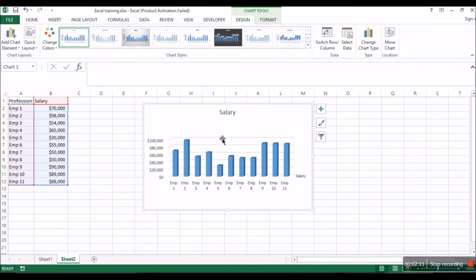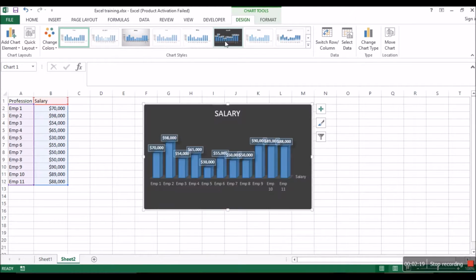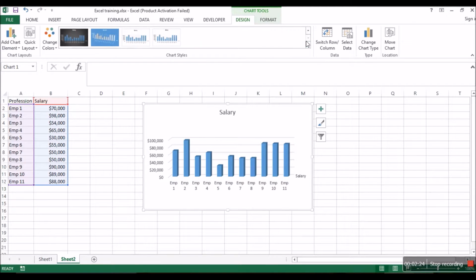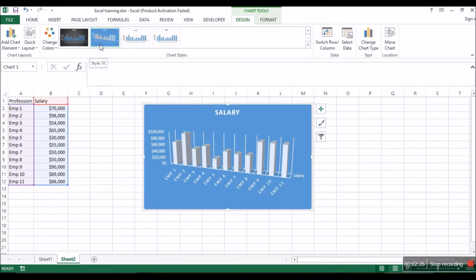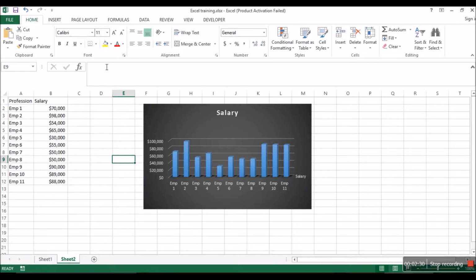Once I have this, this is kind of a blank chart, so I want to do some customization to this. You have some predefined options here. If you want, you can select it directly from here. You can see here, if, for example, this is your requirement, you can just directly select it and you'll have this chart.